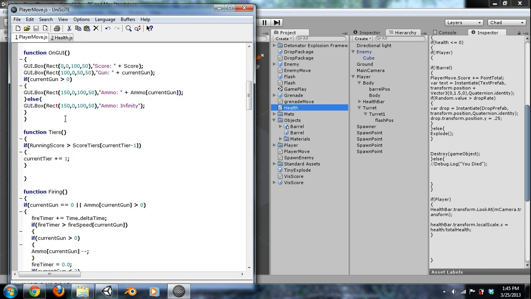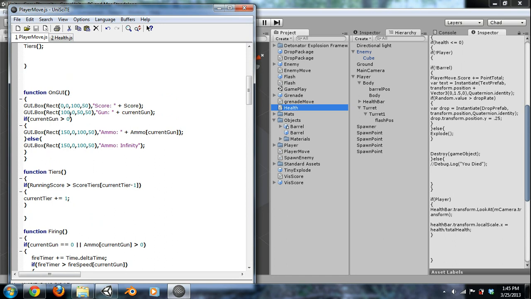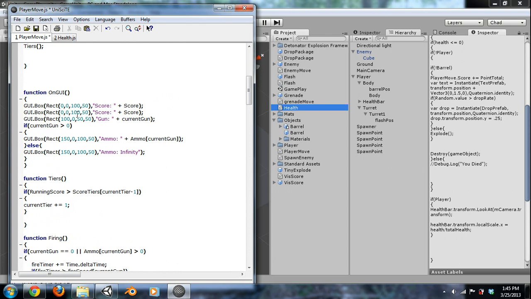And let's make a quick GUI function so we can actually see all that. Right next to our score, let's make a box, put that at 100, and we're just going to make it 50 wide. And we can just go like X current tier. Then we're going to have to bump all these over 50, which isn't a big deal. So now we have our score multiplier up there.